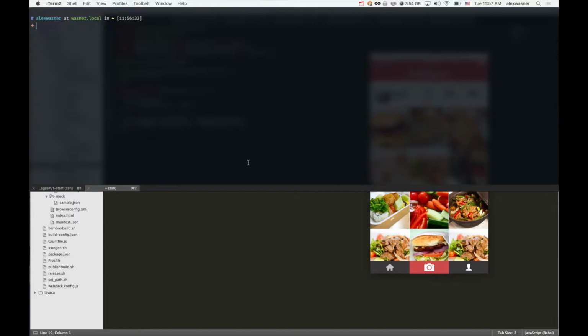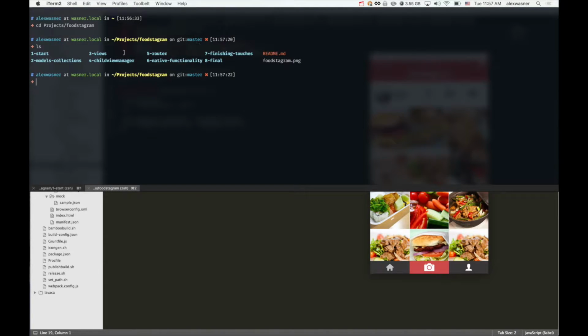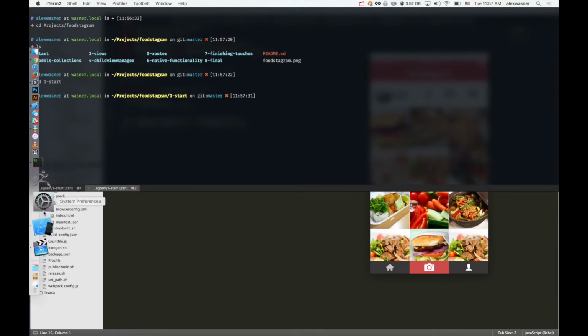So the first thing you're going to want to do after you pull the project from GitHub is open up Terminal and change to the right directory. You can type in cd, and I've got mine located in project/Foodstagram. If we look at that project, we can see all the different videos that I'm going to be doing separated into separate folders. So let's go into the first one, which is 1-start.